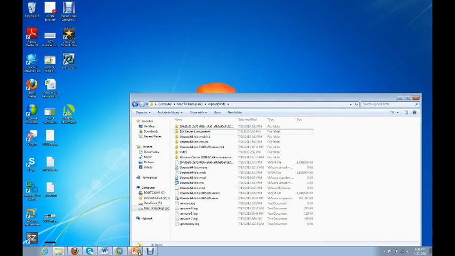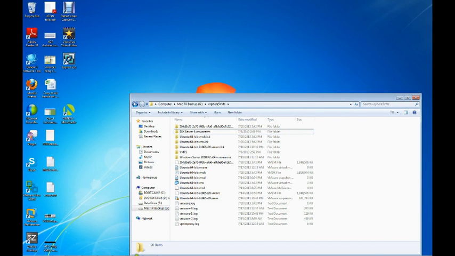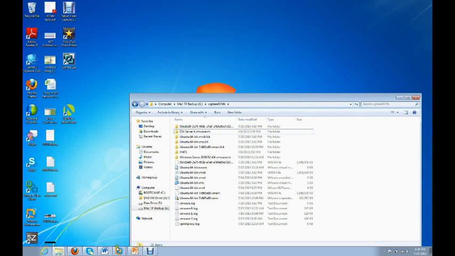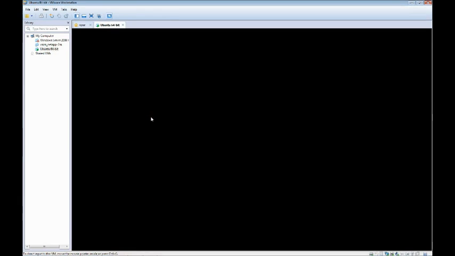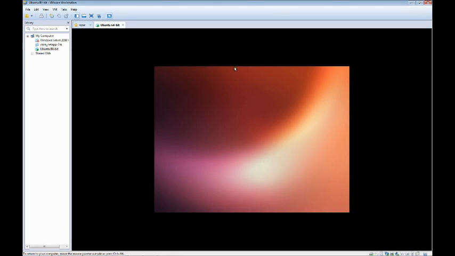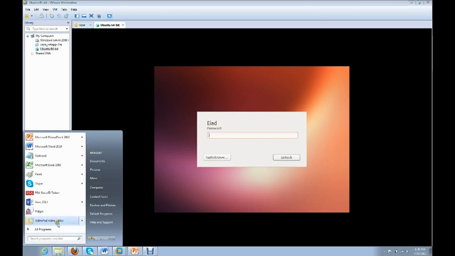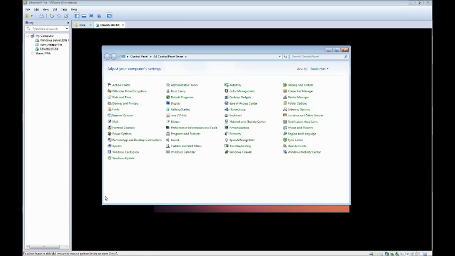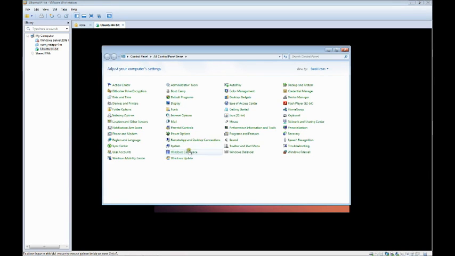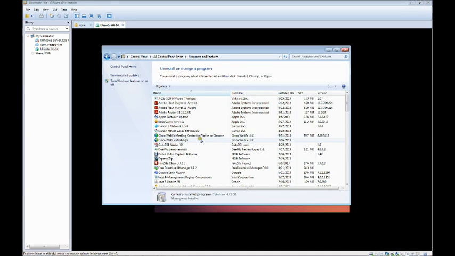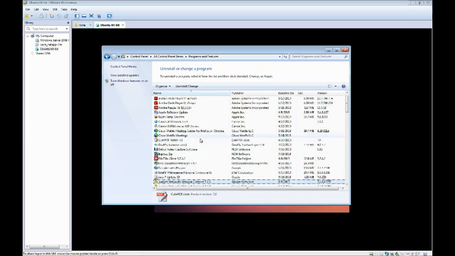Alright, so this is my Windows machine. I'm running Windows 7 natively on my box. Then on top of that, I have VMware Workstation running. VMware Workstation has been installed as a normal application in my Windows machine. So if I go, let's say, to add and remove programs, which is called Programs and Features in Windows 7, I should be able to spot VMware Workstation.